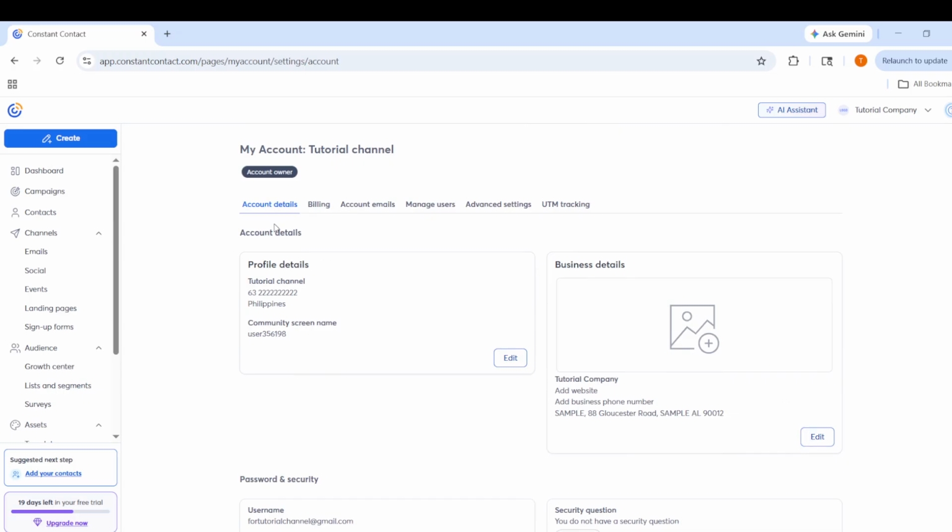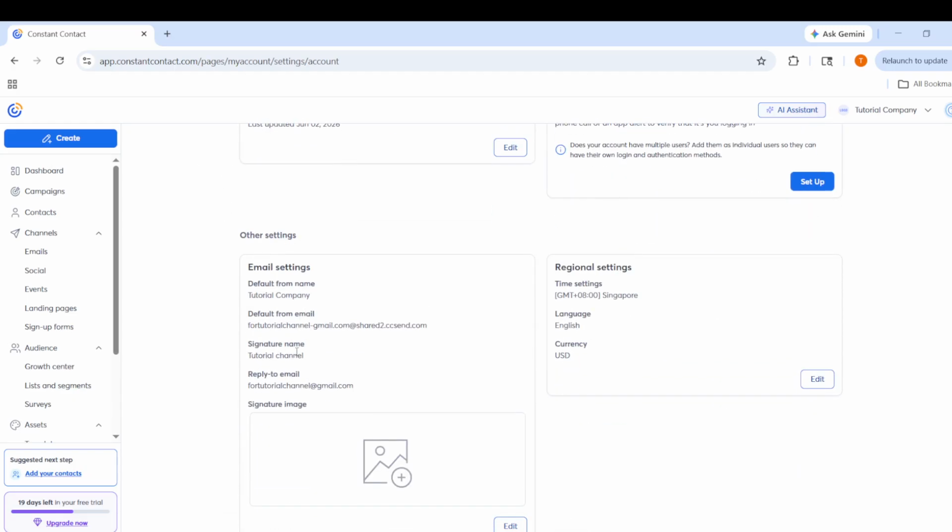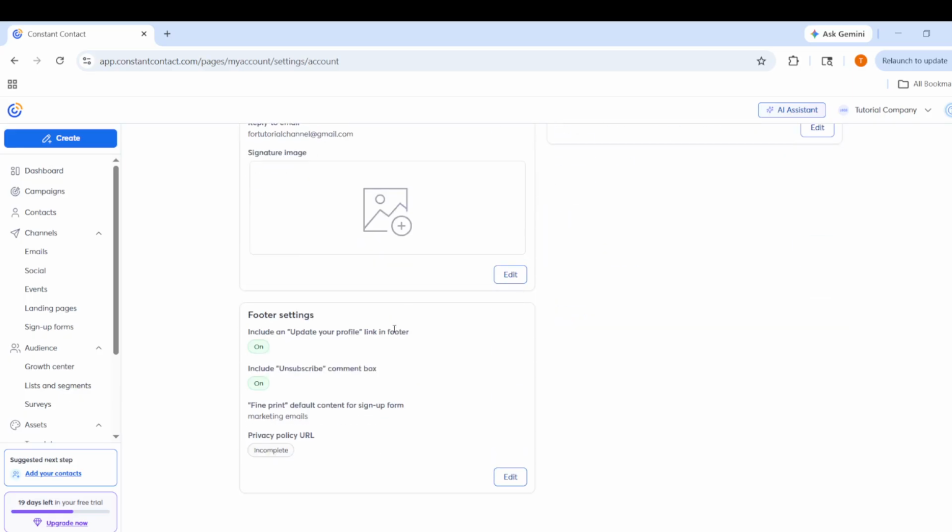This section is where your business information is listed, including the address details connected to your email footer. Since footer information is often pulled automatically from your account profile, this is the right place to make changes when you want to remove or replace what appears there.